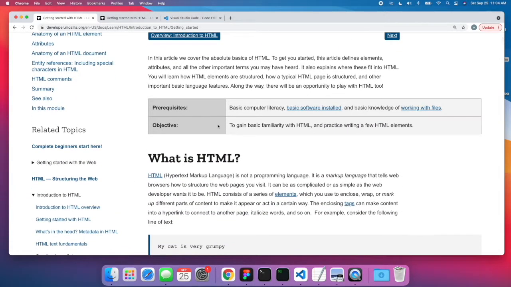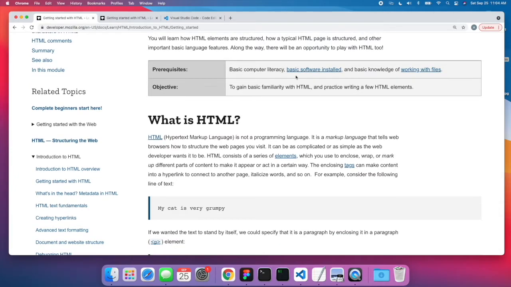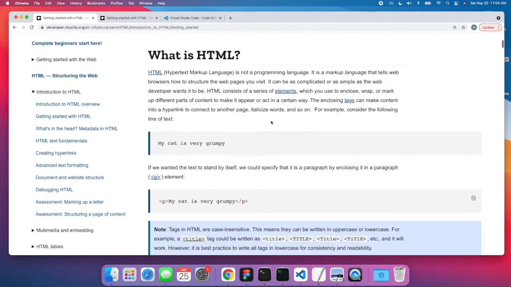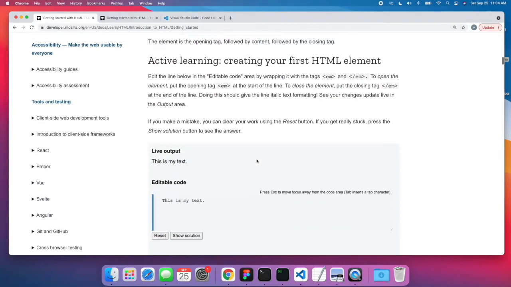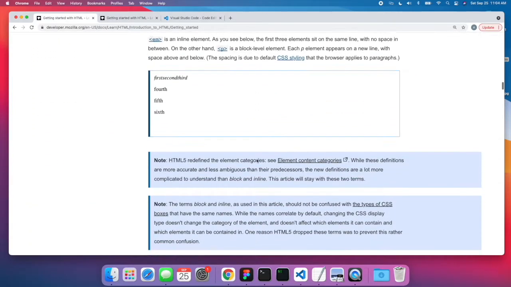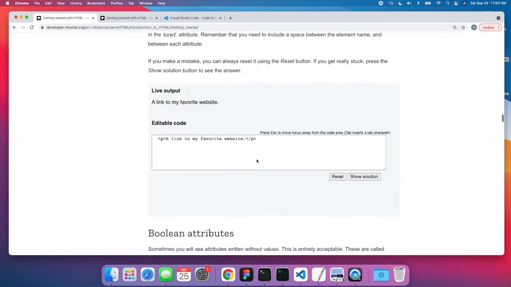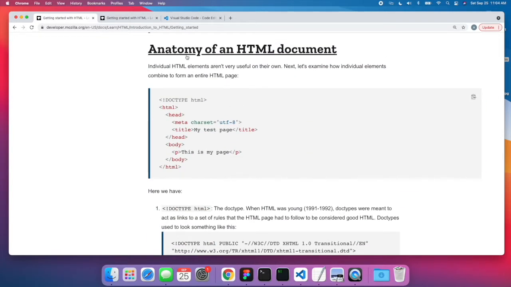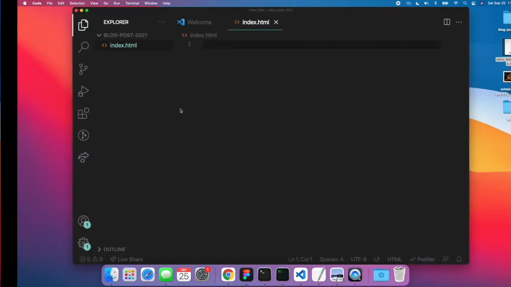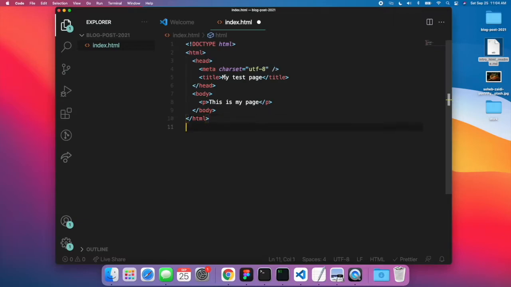This has some prerequisites. As you know, basic software installed, which is our text editor. It has another great introduction of what is HTML. And we are going to scroll down all the way down to anatomy of a HTML document. So we're going to copy this here and go back to our editor and paste it.